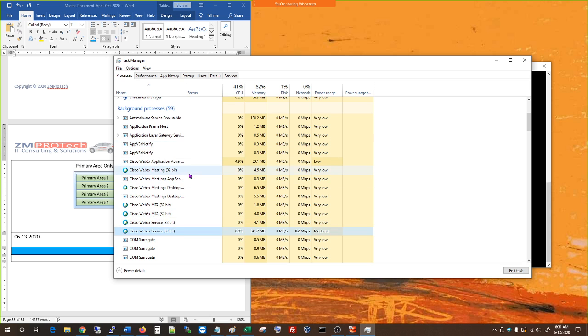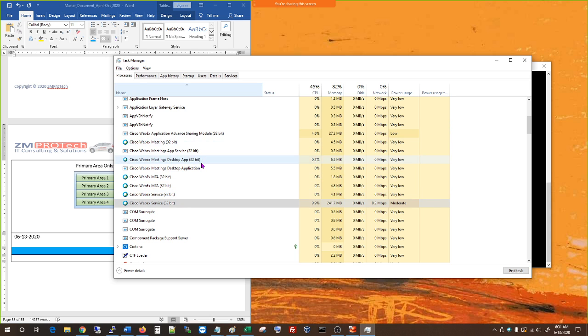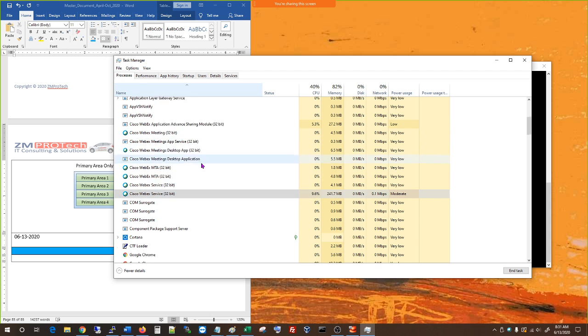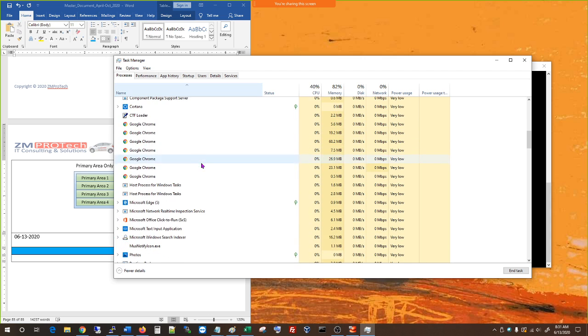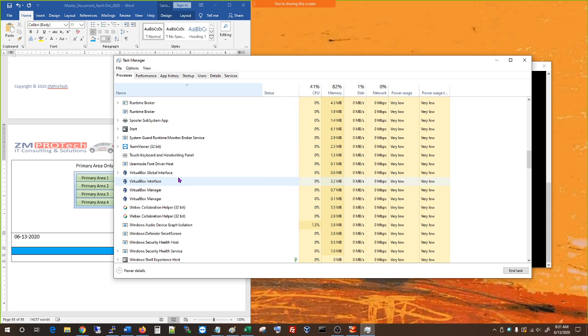I have too many WebEx sessions here. So sooner or later, I need to restart the computer so that the processes which are not being actively used clear up. And I have some other Chrome processes here. So rebooting the computer every so often is really good for you. Okay.